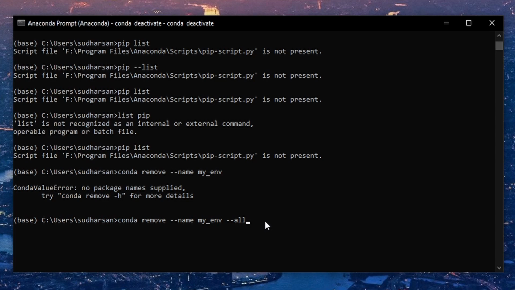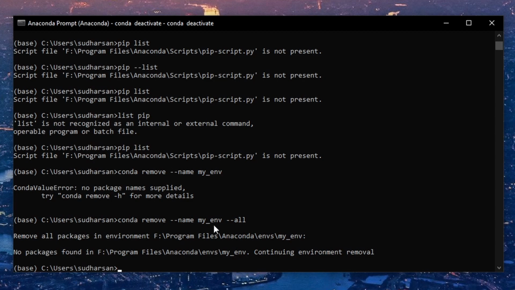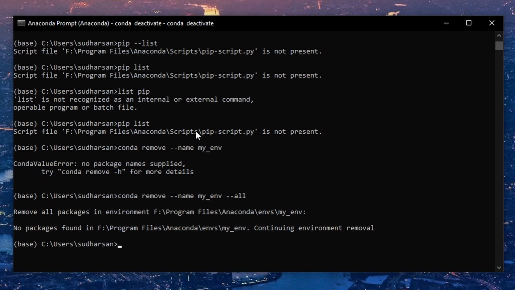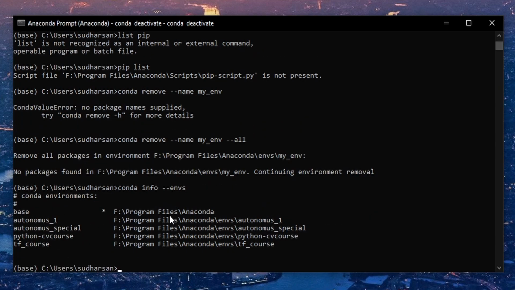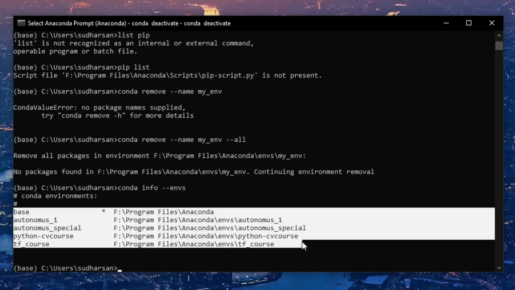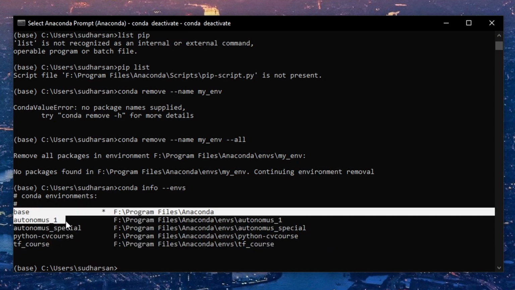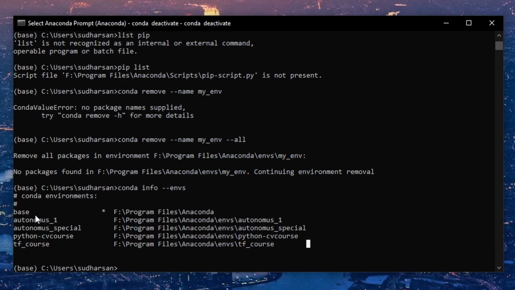So hitting the enter button removes the environment. Now, this line right over here, conda info envs, conda info envs. This should list all the environments that you have created, but see there is no more my_env in this. That means you have successfully removed an environment.